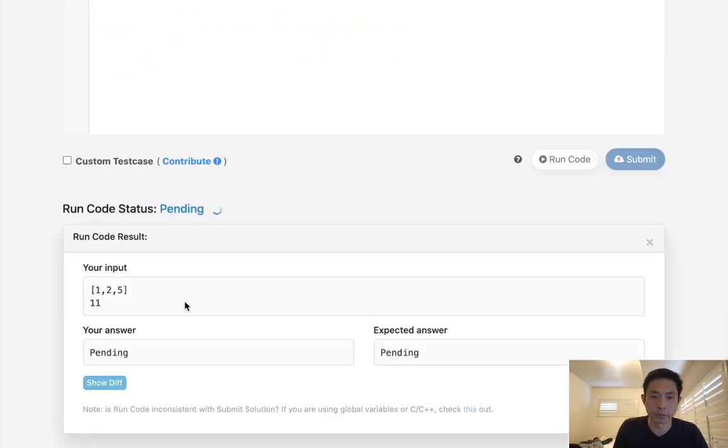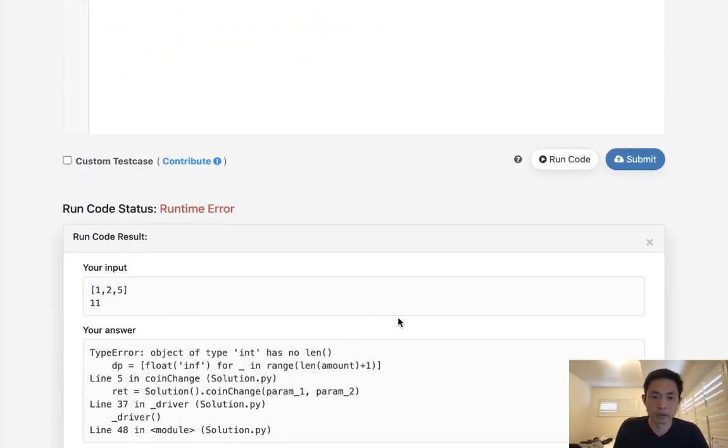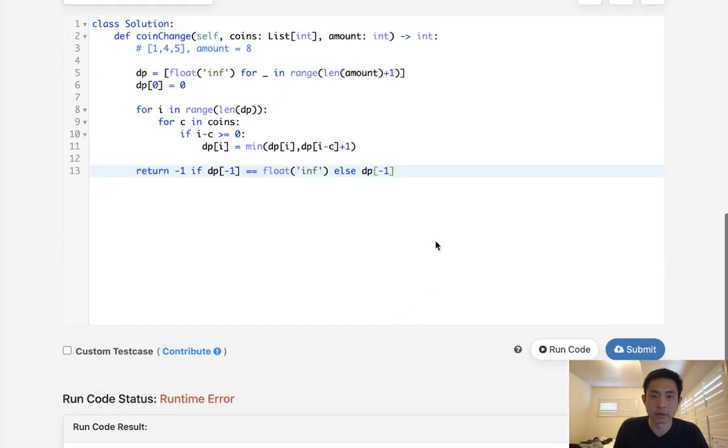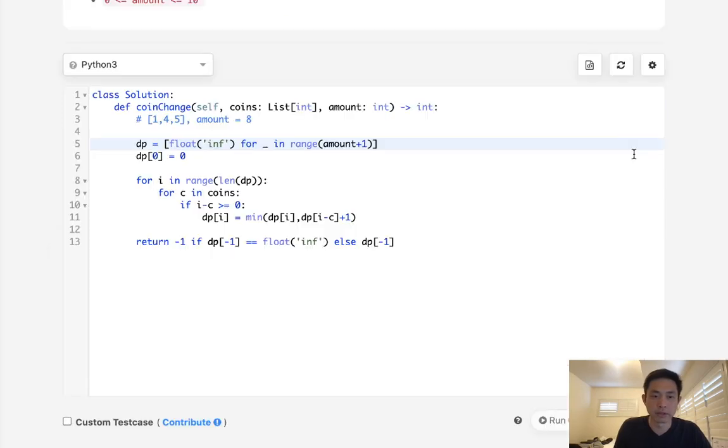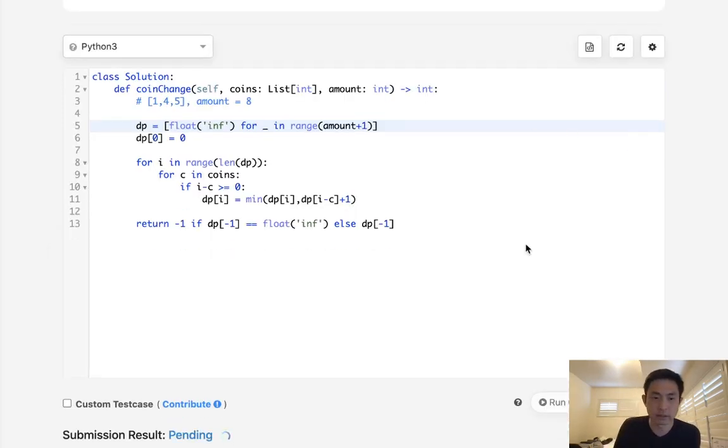All right, so let's see if this works. Object has no length. What do I do here? Oh, okay, I don't need length here. I just get the range of amount plus 1, I think. All right, so that looks like it's working. Let's go ahead and submit that.